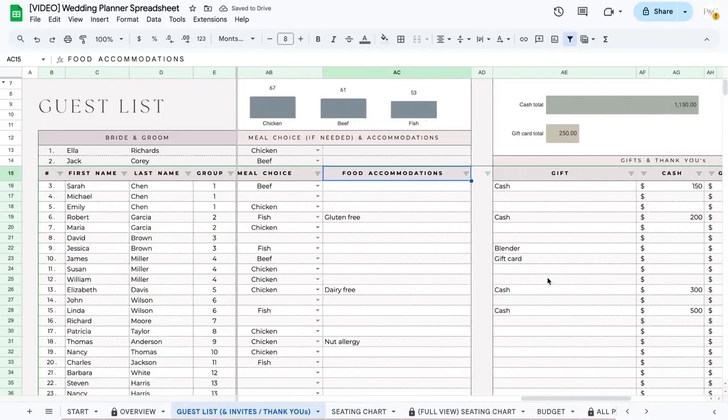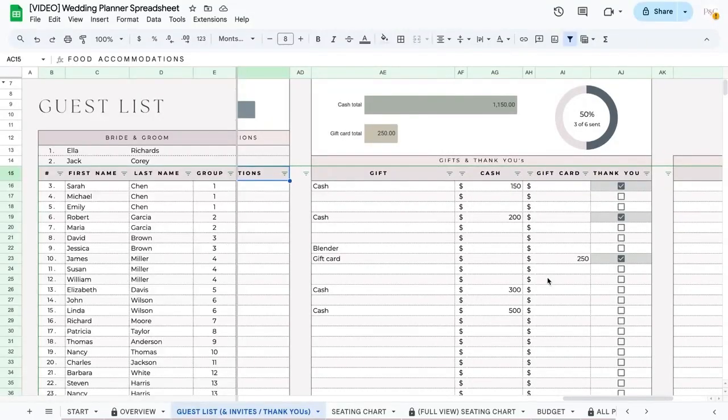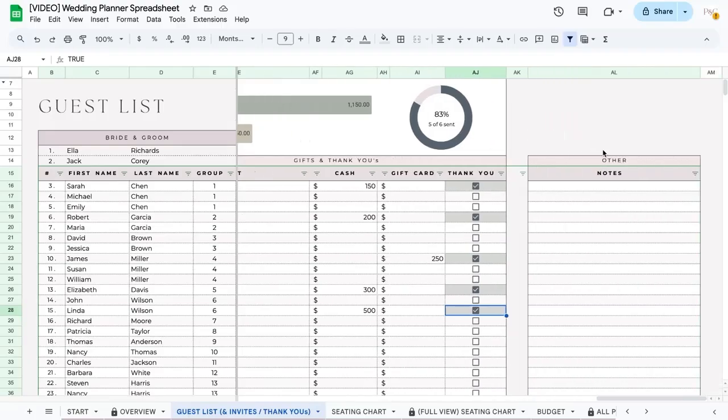The second to last section to the right is where you can keep track of gifts. Again, it may help you to filter the RSVPs to yes for this section, but here you can track different gifts from the different guests, add in any cash amounts, any gift card amounts, and then check off once you have sent a thank you. At the top, you can see the detailed breakdowns for this section. And last but not least, to the far right, we have a section where you can add in any other notes for any of your guests.